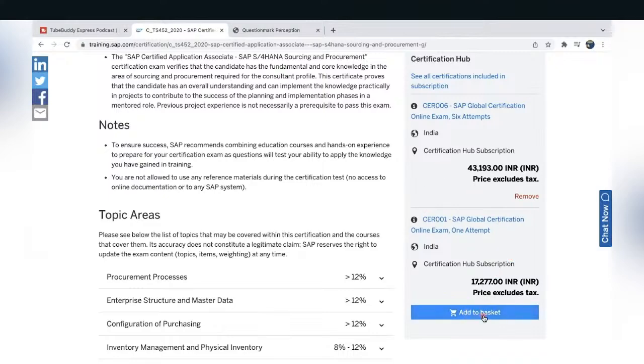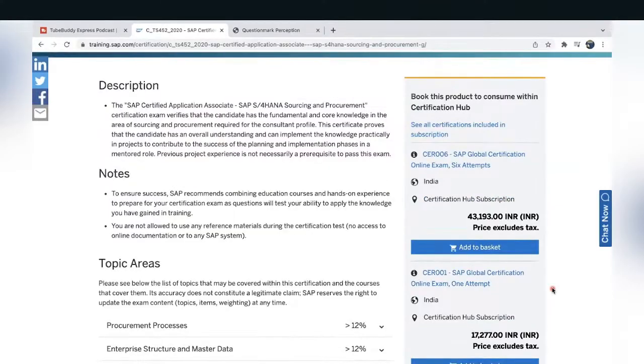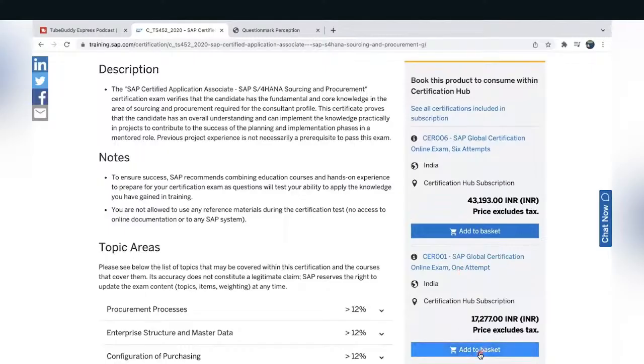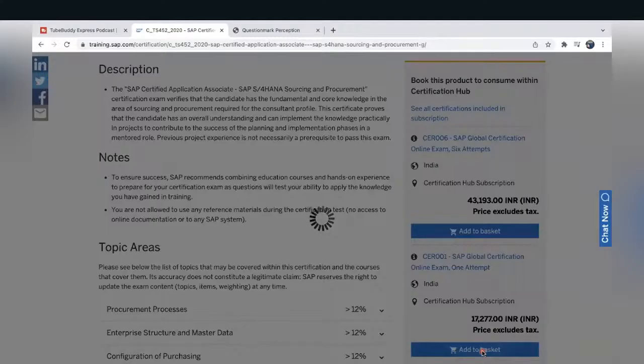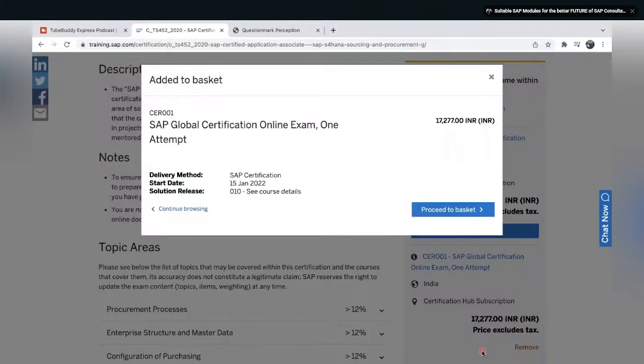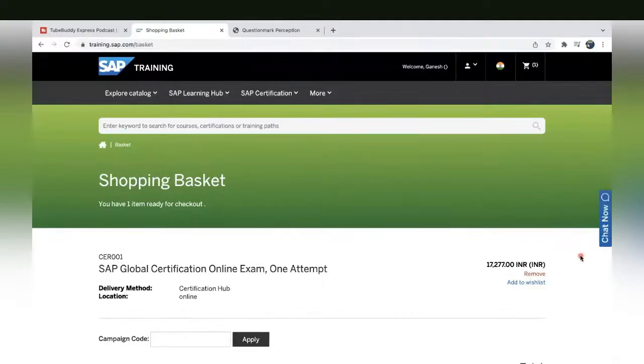Okay, now we are going to click on the add to basket. Okay. So this is the home screen, you will get it like this, and 2 add to baskets are available for both of them. Okay, so you are going to select, for example, 1 attempt. Click on add to basket. Okay, then click on proceed to basket. It's like how you buy in any normal shopping site.